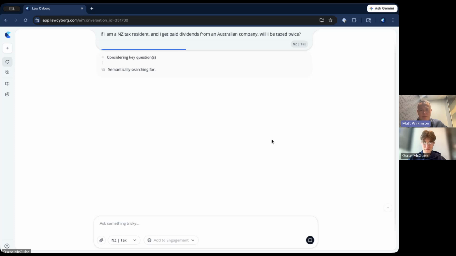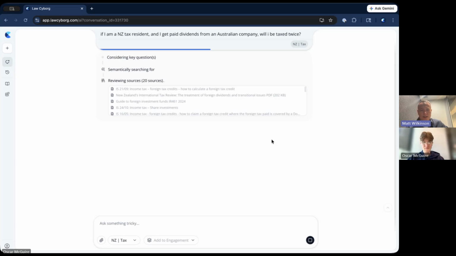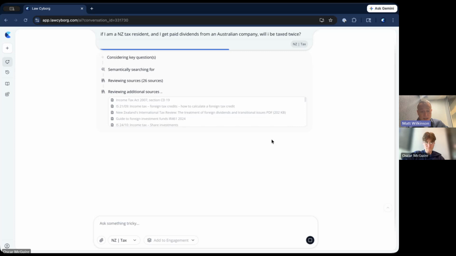I asked my accountant at the time and didn't get a satisfactory answer. Very good on New Zealand tax, but very unclear on the Australian side of things. I actually had to go to somebody else, a different accountant, to get the answer I wanted. When I joined Law Cyborg, this was the first thing I put into the tool and got a really good answer. But let's use that as the example.